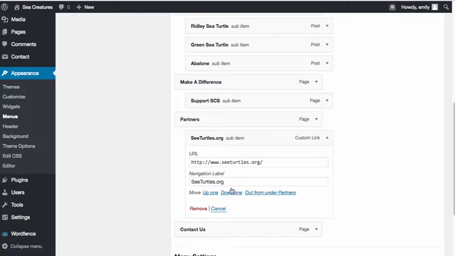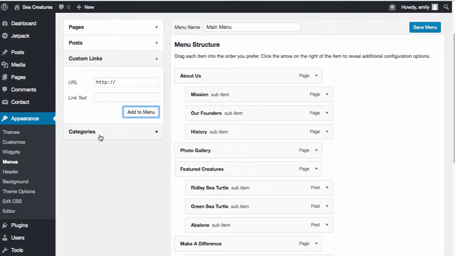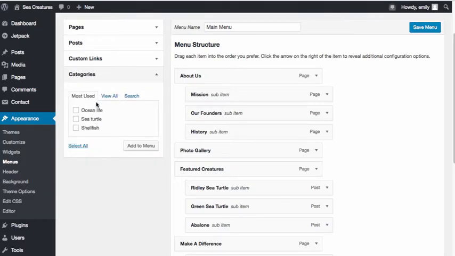The final option that you have is you can create menu items based on categories. This is really helpful if you have set up your website where you're using a multitude of categories. So you could create category menu items. This could be really helpful, but in our case here, we're not going to use that.